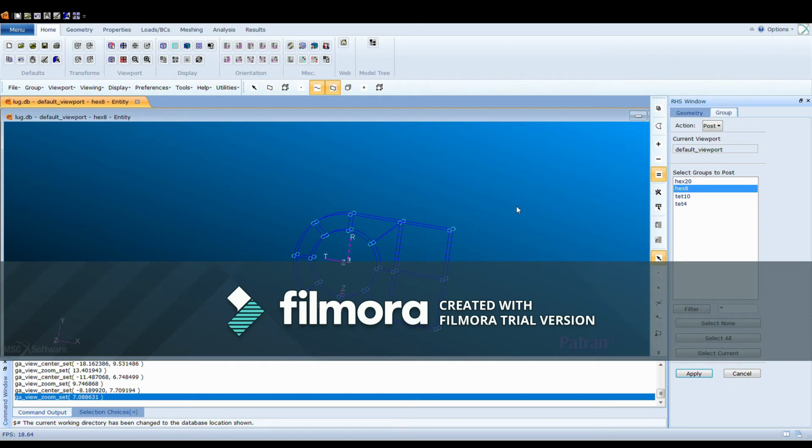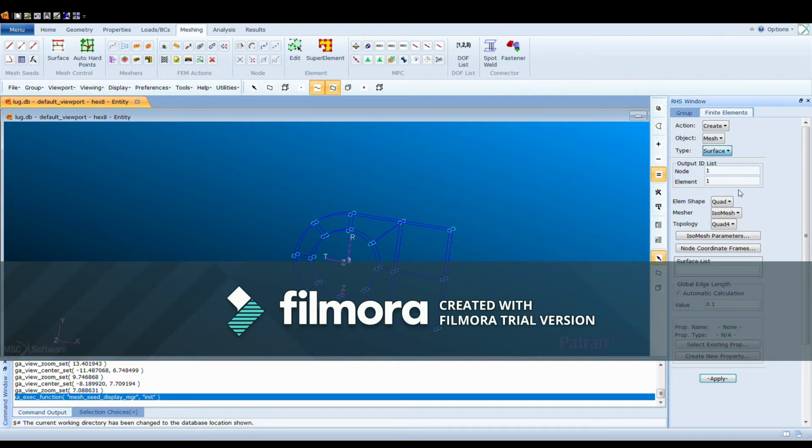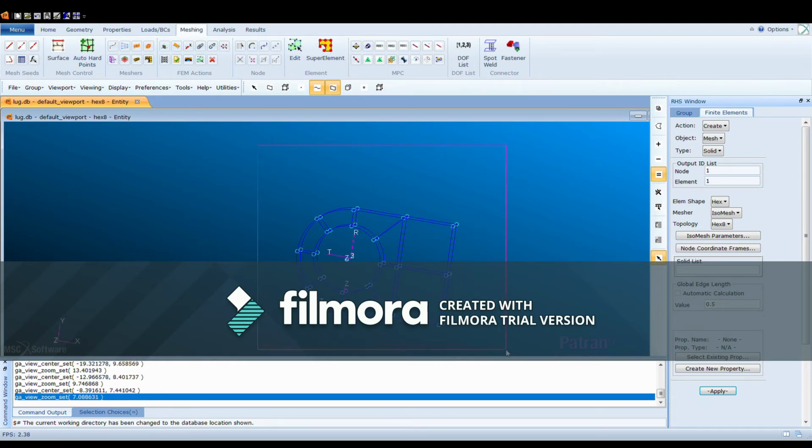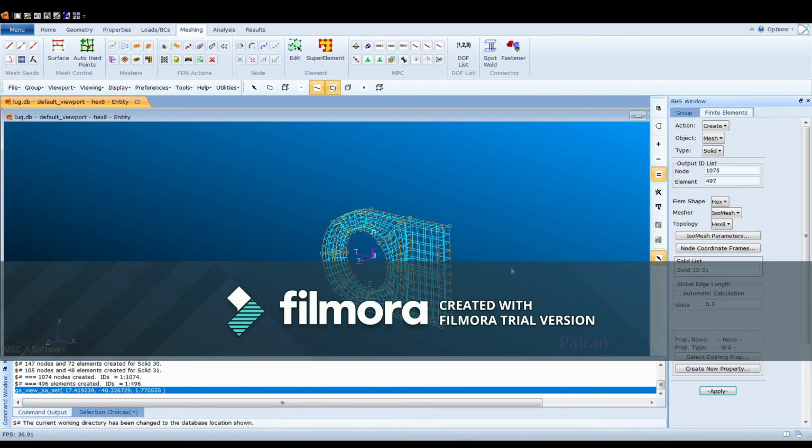And what we want to do now is go to meshing, and we're going to create a mesh on the solid. And our type of mesh is going to be a hex mesh, iso mesh, and hex 8. And we're going to select all the solids. Our global length is going to be 0.5, and we're going to select the entire geometry and apply it. So that's our mesh.